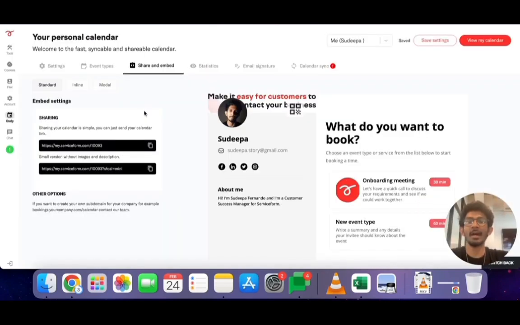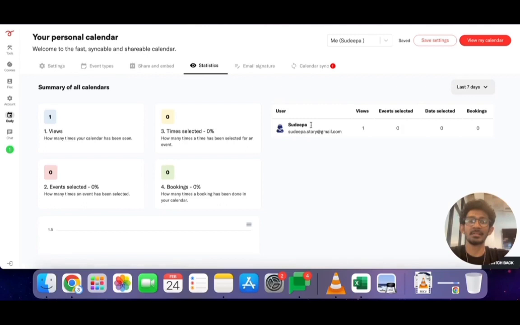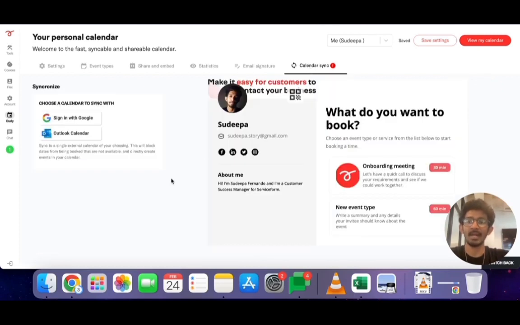I'll show you how to add your calendar to your Gmail account, but before that we'll move on to statistics. Once you have created the calendar, you can see your own calendar and you can view the statistics of the calendar, and you can see how many people viewed it, how many people selected events, how many bookings you got. If you want to sync your calendar again with your Google Calendar or your Outlook, you just have to click on Calendar Sync and you can see two buttons appearing to sync with Google Calendar or your Outlook calendar.